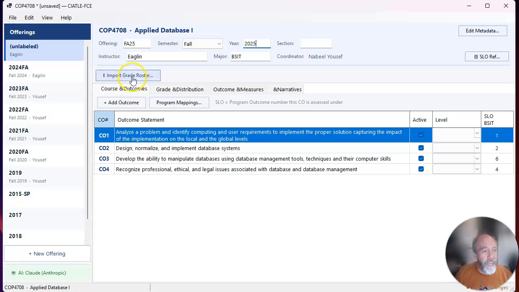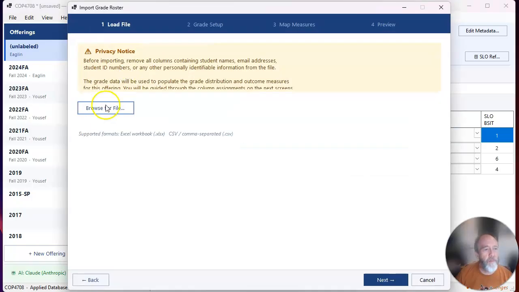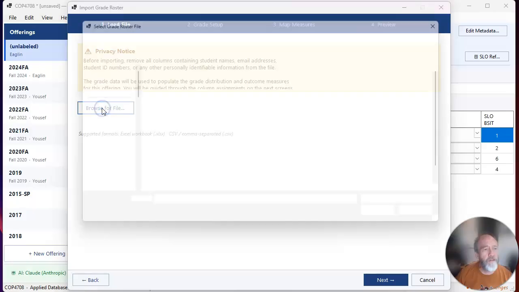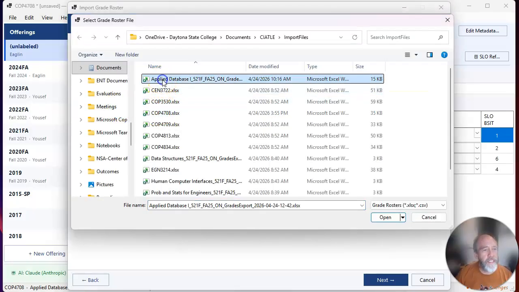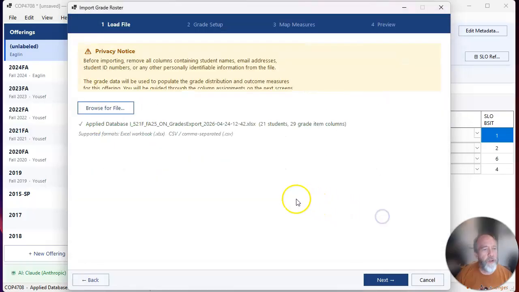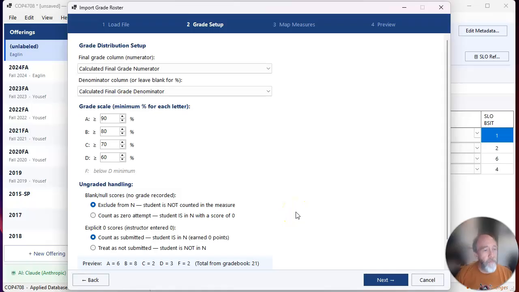Now, for this case, I need to import a grade roster for this specific offering, and notice it's unlabeled because I haven't saved it yet, but I'm going to go ahead and import a grade roster. So I'm going to browse for the file. Okay, that's the actual grade roster there. So I'm going to bring this in, and I'm going to hit the next button. Now, it's going to ask you some questions on how you're going to do the grades.